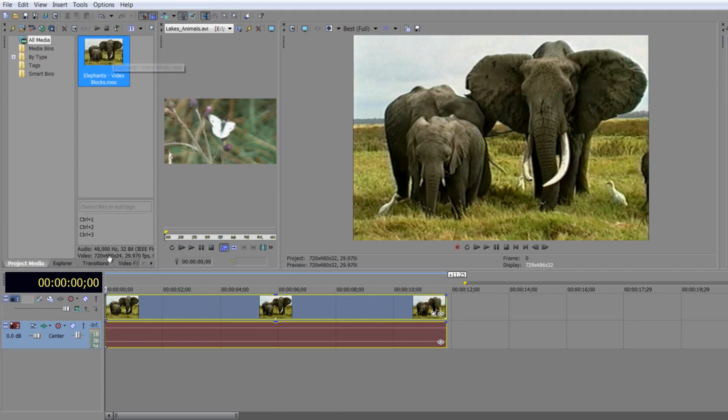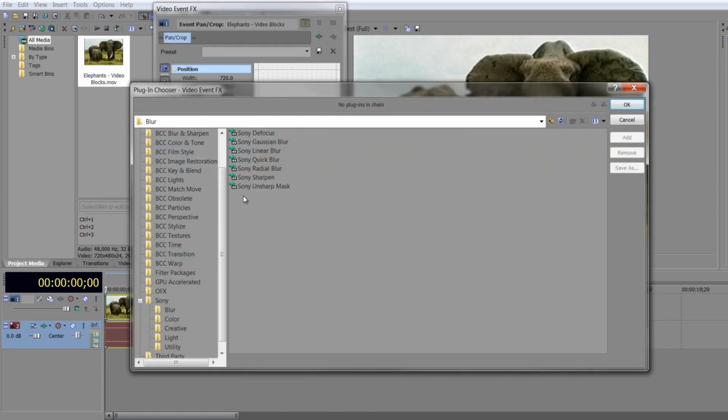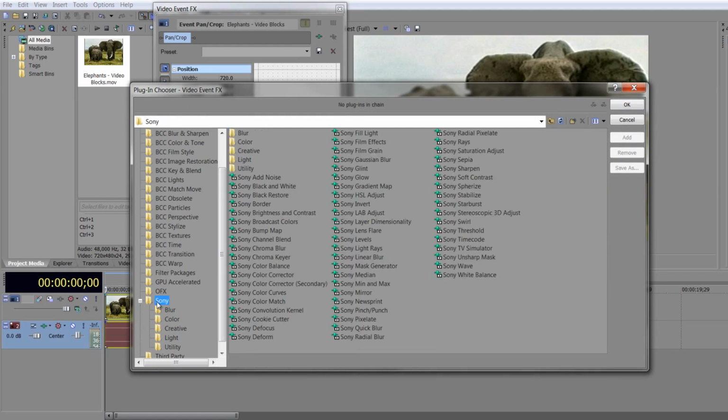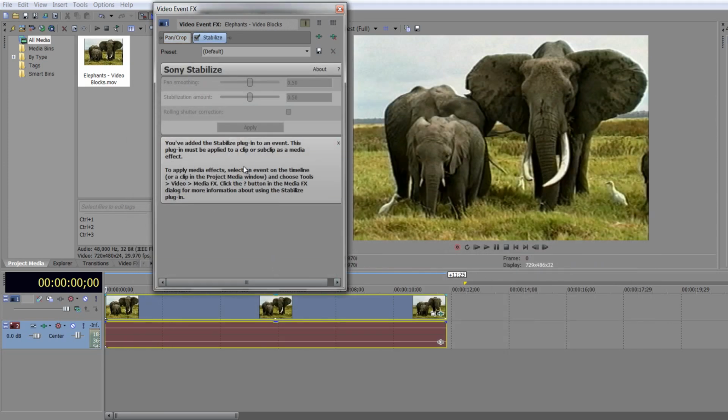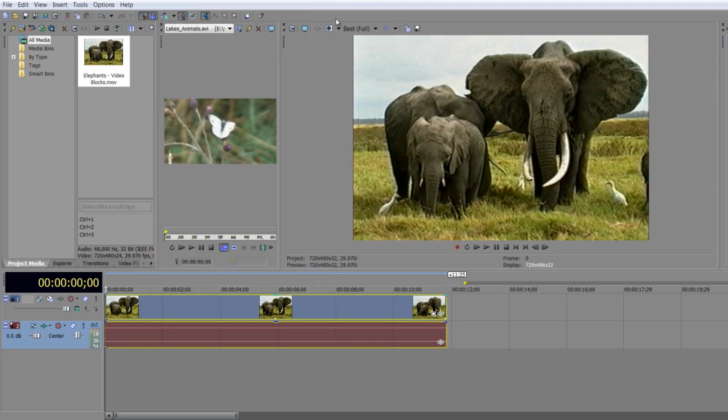There it is. And if I want to apply the stabilize effect, usually you would go to EventFX, and you would go and find Sony Stabilize, which is under the Sony event. So just click on Sony and you'll find Stabilize over here. You'd have thought that you just click it and either click Add or double click and OK. So I'm going to click Add and OK. And up it comes with a warning. It says you've added the Stabilize plugin to an event. This plugin must be applied to a clip or subclip as a media effect. So in other words, get rid of it, don't put it on there, and just close it off.